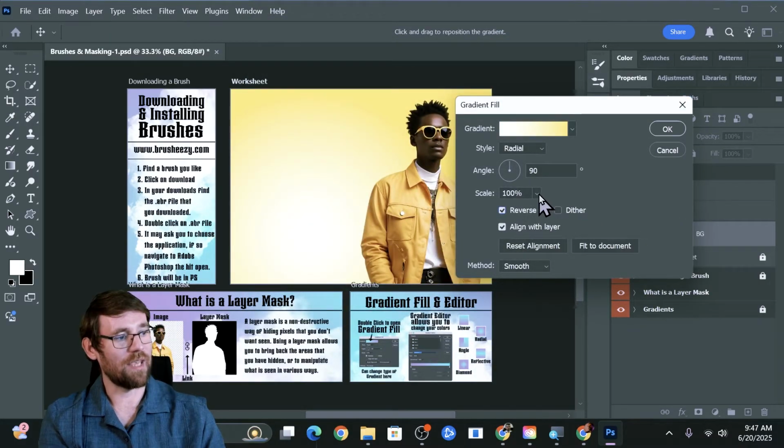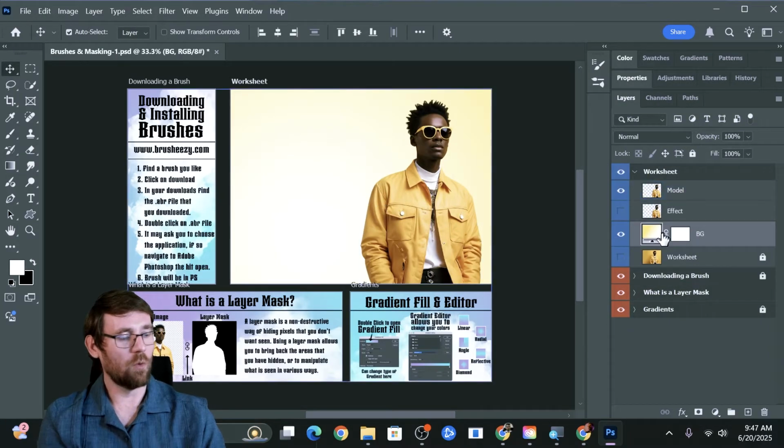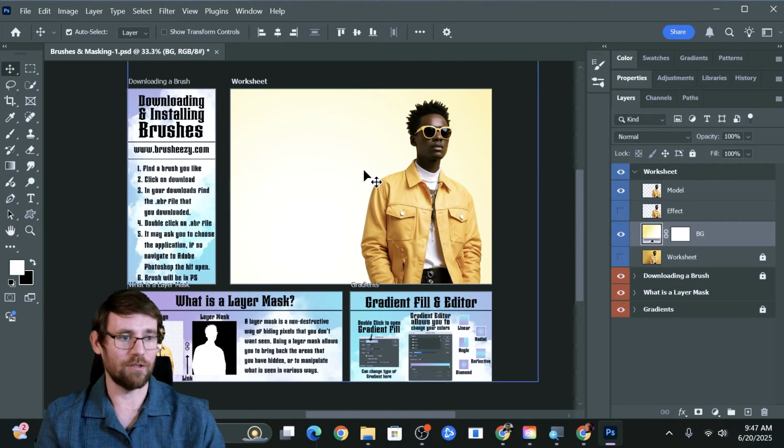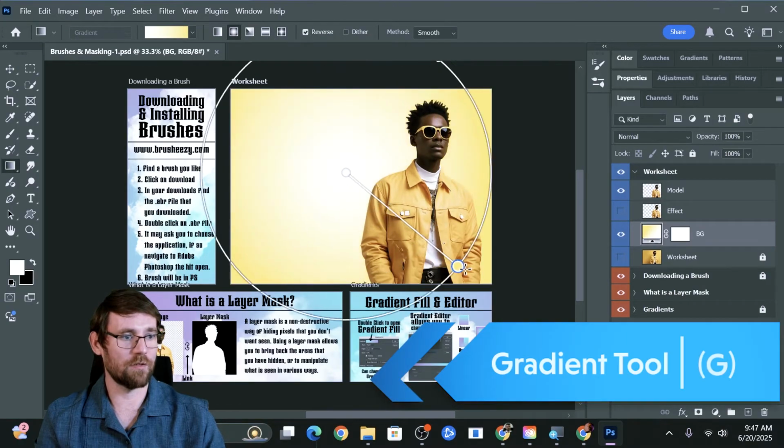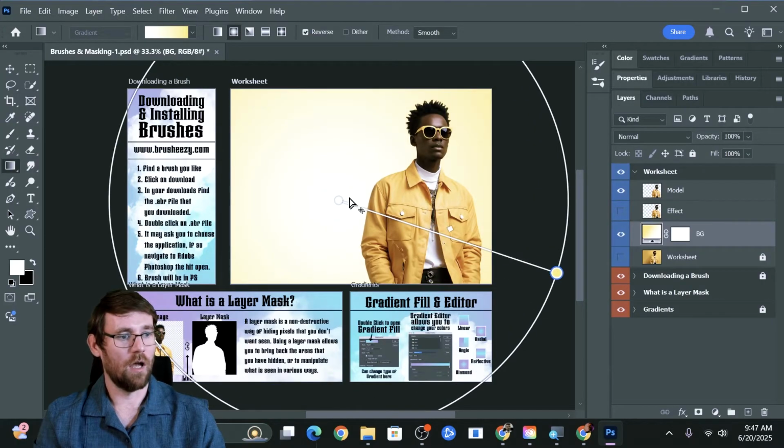Now I also want to scale this up. So I'm going to grab the scale and I'm going to make this dramatically bigger. I want to be able to see the colors, but I don't want to see them strongly. So I'm going to go to about 200 or so, and that'll give me the look that I'm looking for. If you want to adjust where this gradient is, hit G on your keyboard and move it like that, and that'll give you that look as well. So there are ways to play with where this gradient is.